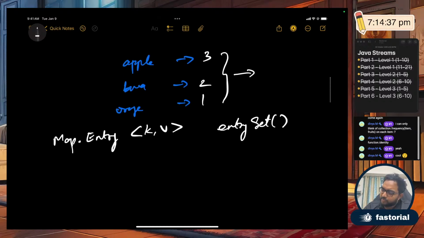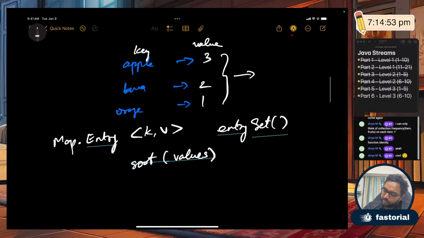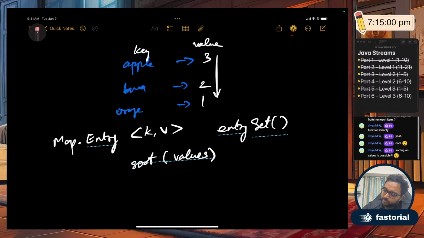Now when you create a stream on it, you can first of all do a sort. And what will you sort on? You can sort on the values, because as you know, this is the key and this is the value. We are more interested in sorting by the values, so 3 to 1, in descending order. Once you sort by values, you will have the entry set sorted.